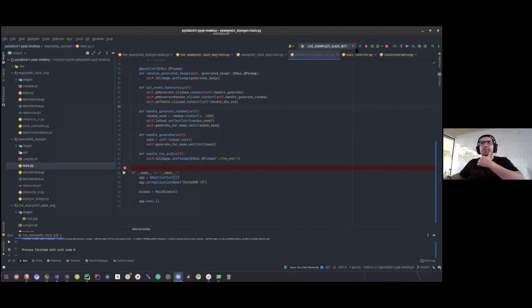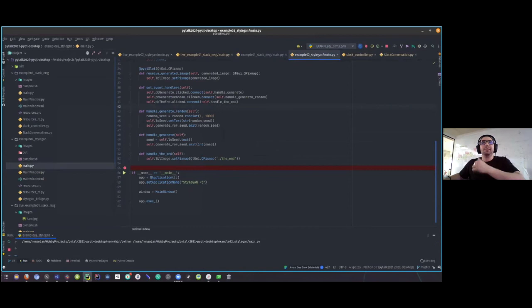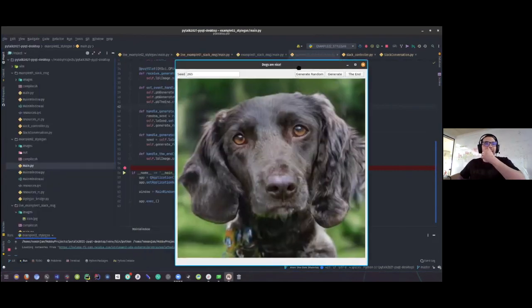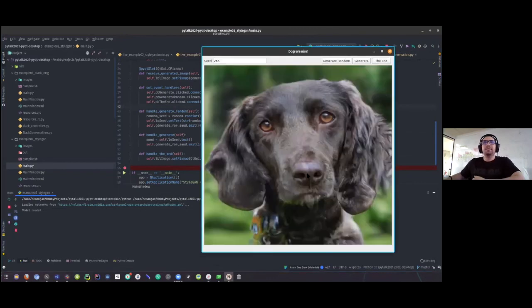Sadly, I will not be able to cover it in detail. I kind of expected us to manage to cover everything, but never mind, I still wanted to show you. So this is the completed code.